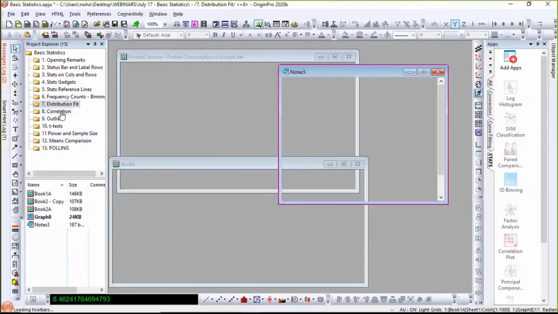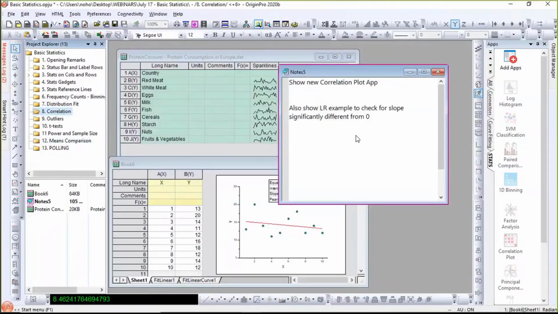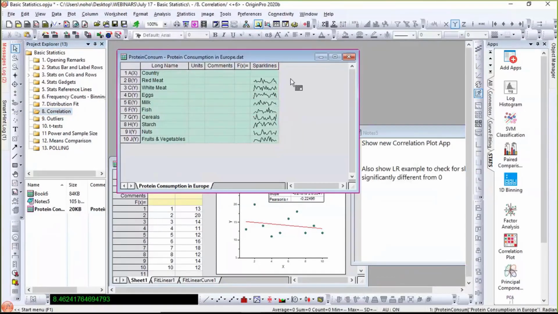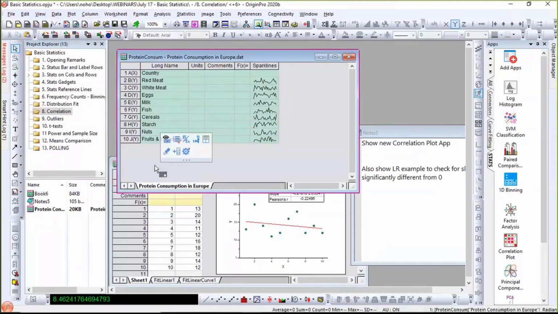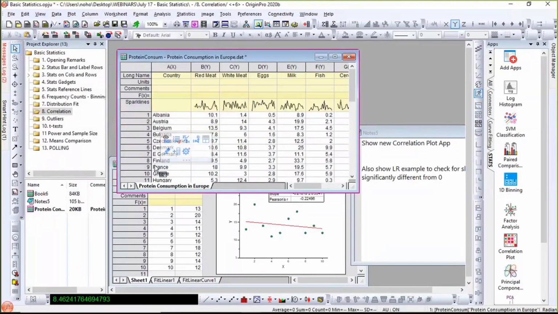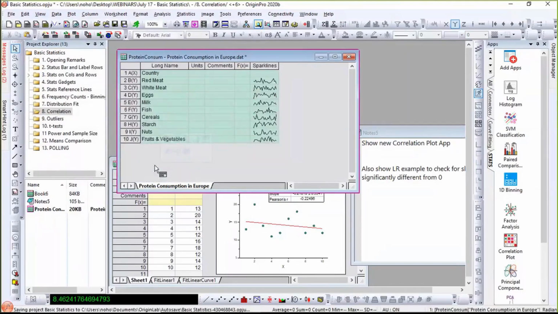Okay, let's move on to a few other tools, correlation. So I have some data here of protein consumption. So you may know that when you view a worksheet under the view menu, there is a column list view, which can be toggled using Control W. So if I use Control W, I can view all of my columns and the data. If I click Control W again, I see a summarized view. Okay, so here it's just showing me all the different columns.